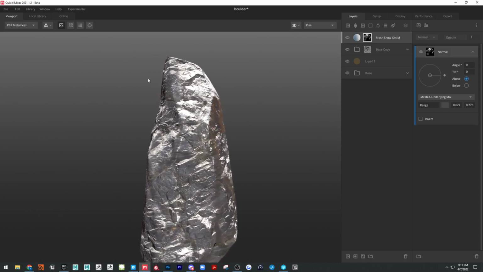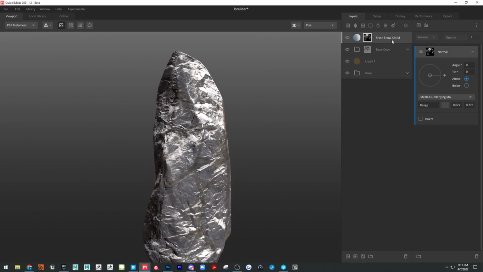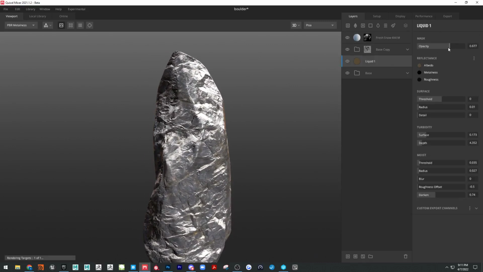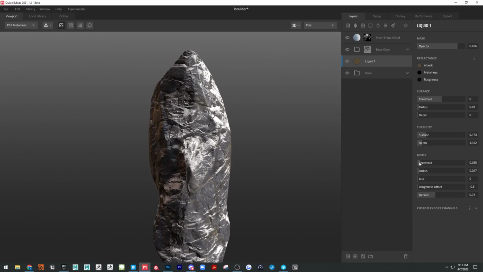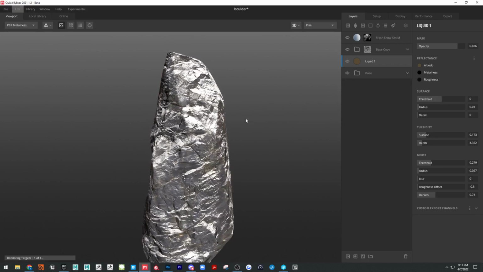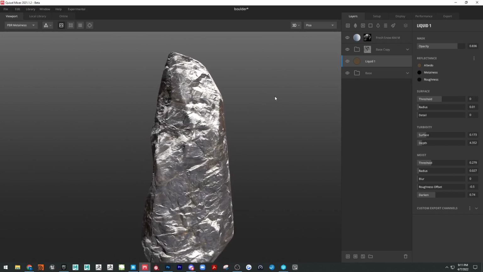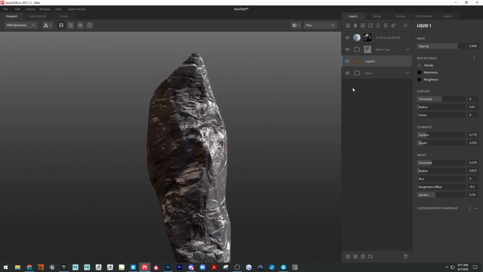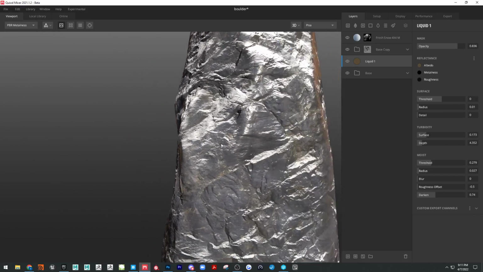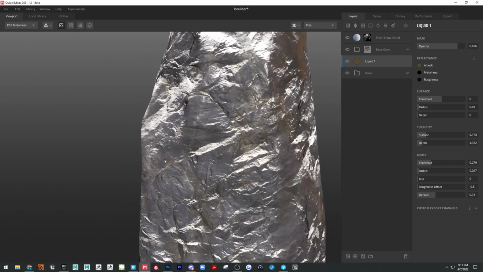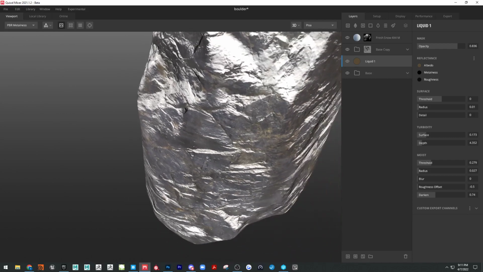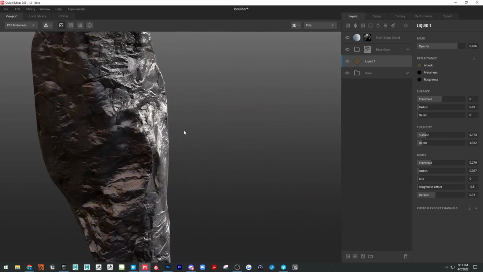That looks really cool. The liquid layer, going to bring the opacity down just a little bit. It's just a little too strong. And we can also mess with some of the other settings for that as well. And we get nice dry spots and then some liquid and then there's some cool snow.